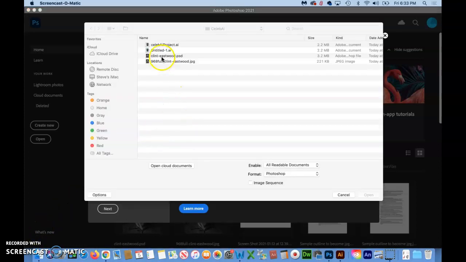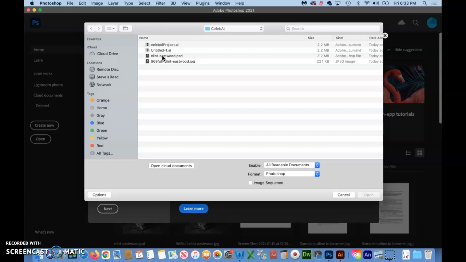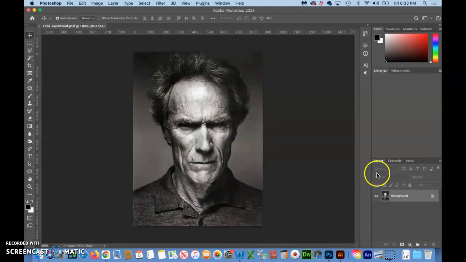In Photoshop, I did File, Open, navigated to my folder. I'm clicking on that Photoshop document. I'm going to click Open, and so what we're going to do to this image is pretend that it doesn't have enough contrast. So we're going to make a change to this image that may just be temporary.